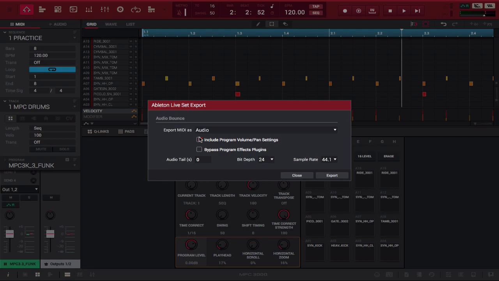All right. So we're going to keep the bit depth at 24. We're not going to bypass any of the program effects so that we can keep everything sounding the same. And of course, the sample rate will stay at 44.1K, so it's pristine. And then from there, we're going to click export.